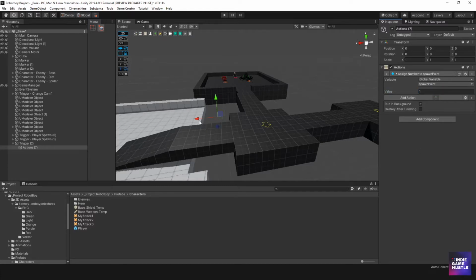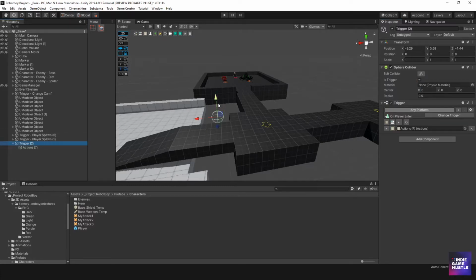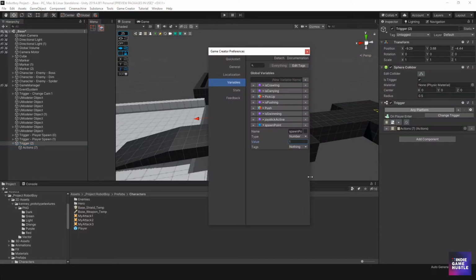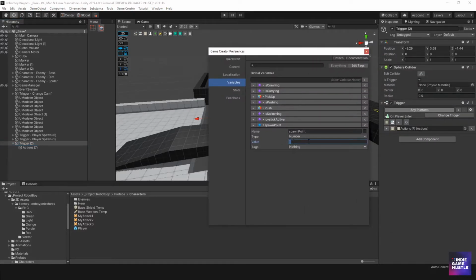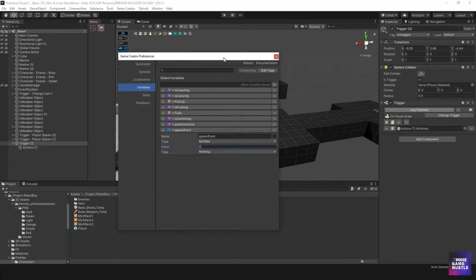So now when the player runs into this particular trigger, it will change the variable to 1. Now we're going to make sure this is always set to 0. Okay, so this we're going to make sure is 0. Okay, all right.